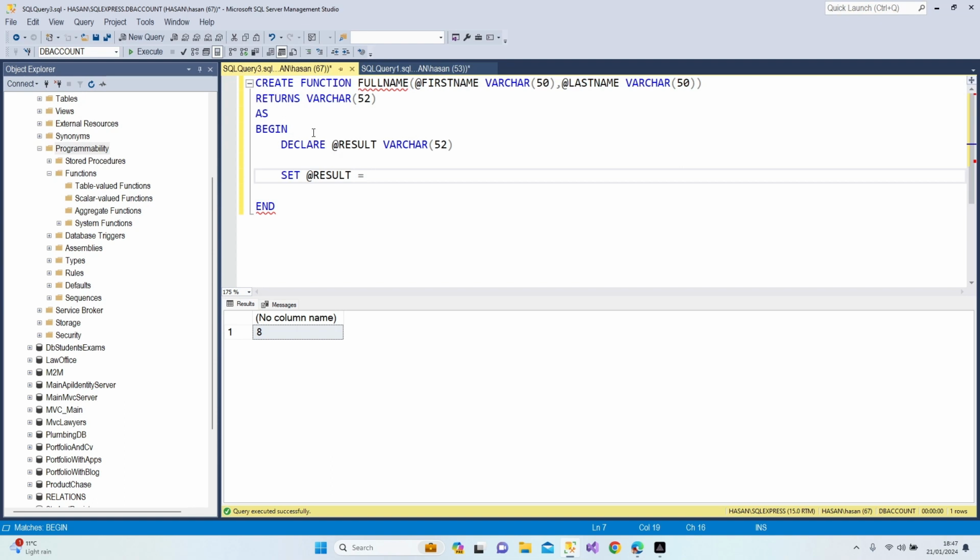All right, so I need to use LEFT, expression varchar and number of the characters. Okay, first name, and I'm going to take the first letter of the left side. Then I'm going to add a dot, and the second one is going to be the last name. All right, perfect. So we need to return this value now, @result.